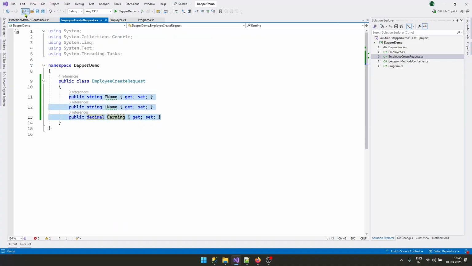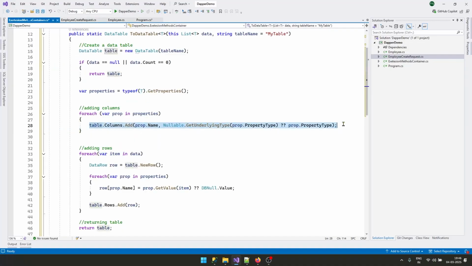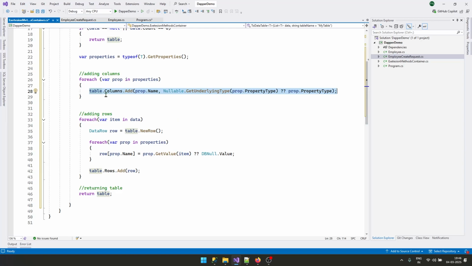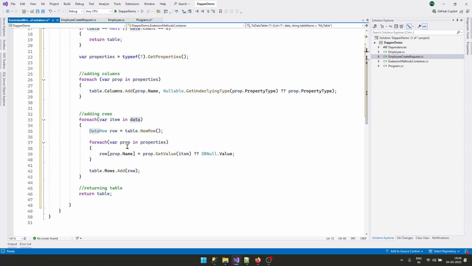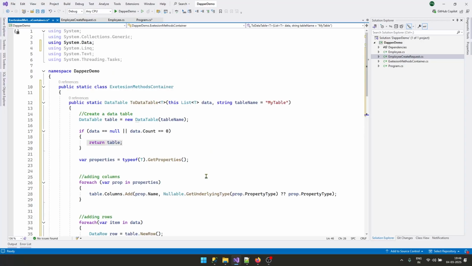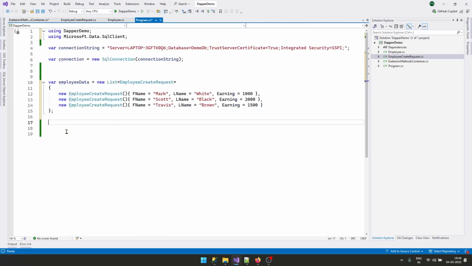So these are the properties. So there will be 3 columns in our data table. And once we have the columns, we are adding the rows using the data which we are receiving here. And this data will be bound to the row cells here. And once the data is added, we are adding that row back to the table. Once our table is prepared, we are returning that table. Now our extension method is ready. Now we can come back to our Program.cs and we can change this employee data to a data table.